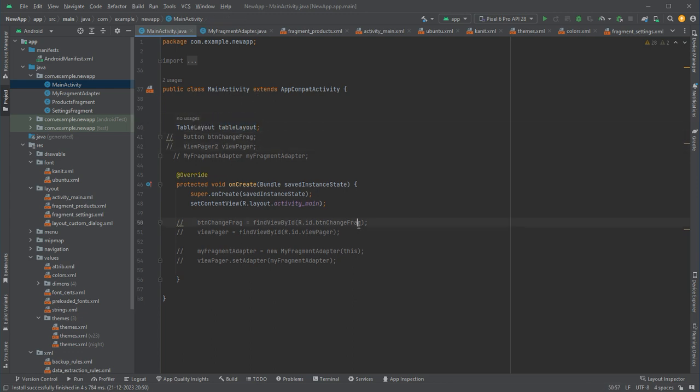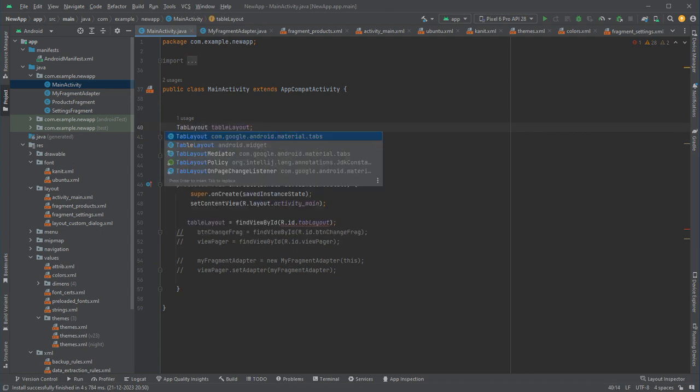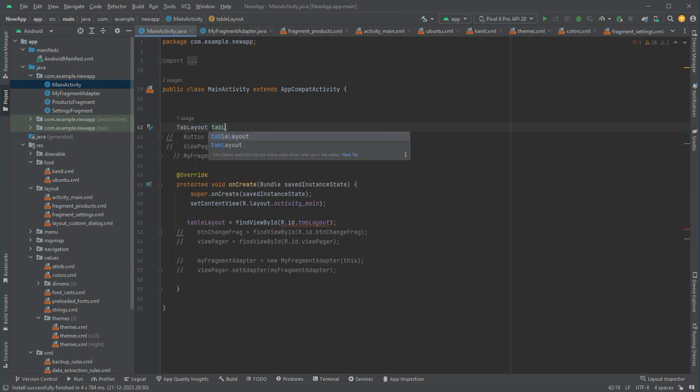and just like a find view by ID, I will do find view by ID for tab layout. Okay, this is table layout, by mistake it should be tab layout. Tab layout. I made a spelling mistake for tab layout.